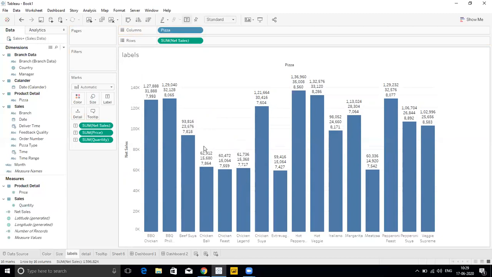So how will I identify which value is for what? For example, if I hold my mouse here, I can see this is net sales, that is price, that is quantity. But for that, I have to hold my mouse every time. Now the question is, can I define a name just in front of this net sales, this is for price, this is for quantity? The answer is yes.